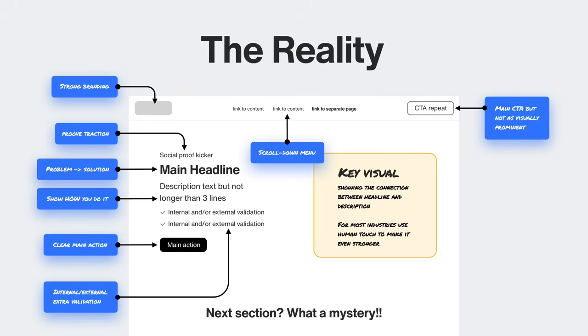And then the main call to action should be clear, visible, and it also needs to connect to the headline. So if you're talking about something in the headline, it shouldn't just say next or sign up. It needs to be matching the headline. And then we get to the key visual. It's not just about having some pretty images or blobs or light rays here or clouds. You need to show the connection between the headline and the description.